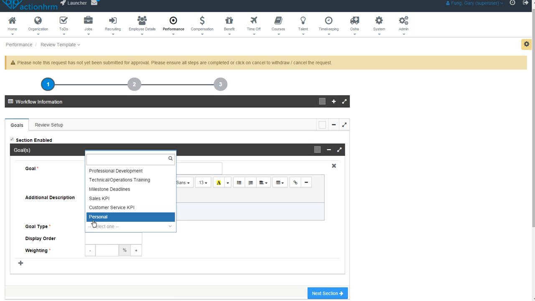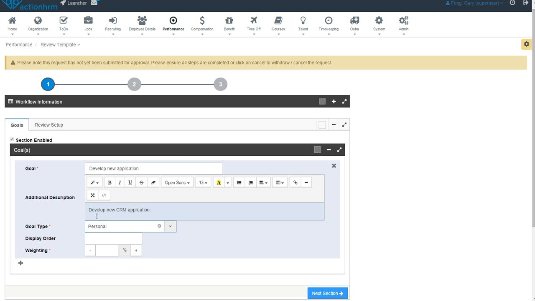What type of goal? Generally it'll be a personal goal. Again, your list may look a little bit different there. And display order you might not bother with if you wanted to make sure this was listed on top and any subsequent goals. We're going to set two goals, so we'll call it a 50-50 split. You'll want to try to weight your goals to 100%. At this point it's not that important.